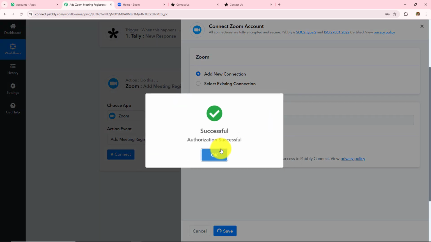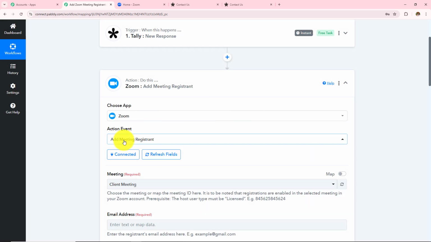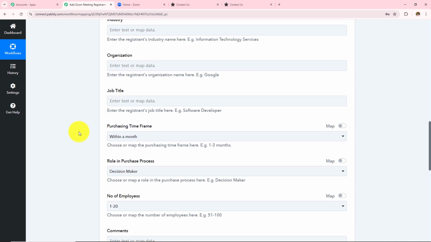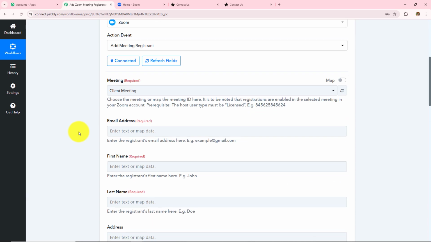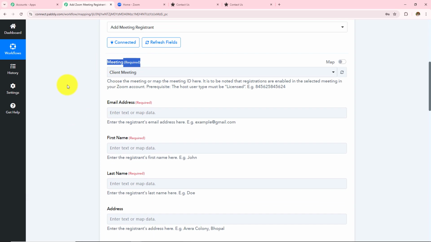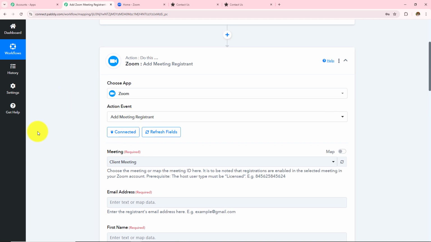Over here I have already logged in my Zoom account, and that's why authorization successful. So it is always advisable to keep your applications logged in before making the connection in Pabbly Connect for the easy authorization. Now Zoom is connected with Pabbly Connect, and I have to enter all these details. So the first one is I have to enter the meeting in which I want to add this registrant. So to enter this, let me take you to my Zoom account.